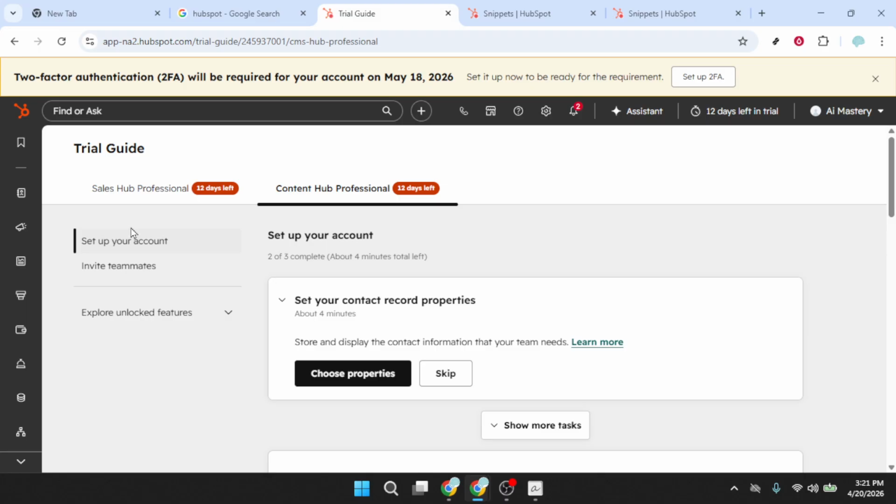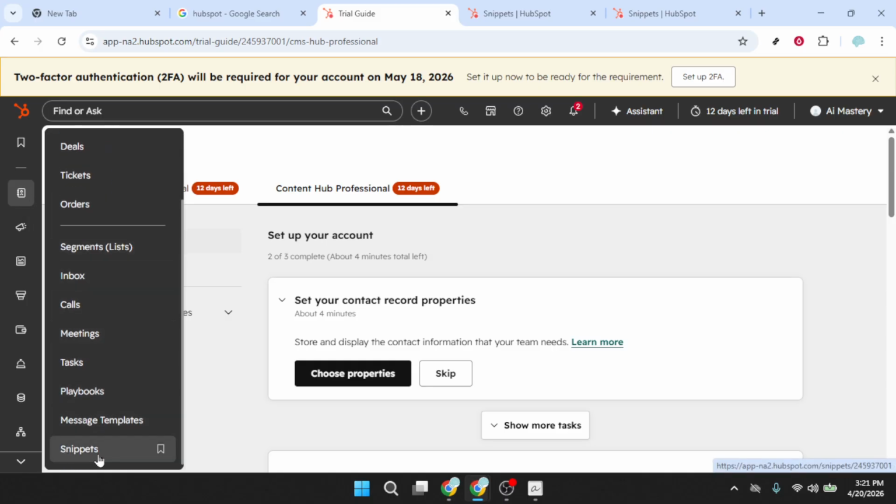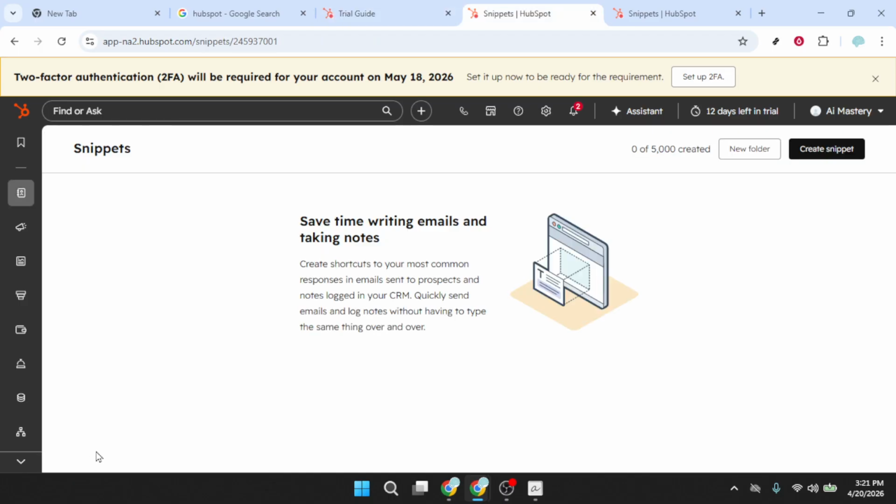Once you're in, move your mouse to the left-hand sidebar. Hover to expand the navigation and look for the CRM section. Inside that area, find and click Snippets. This is the central library where all your existing snippets live and where you'll create new ones. On the Snippets page, click Create Snippet.